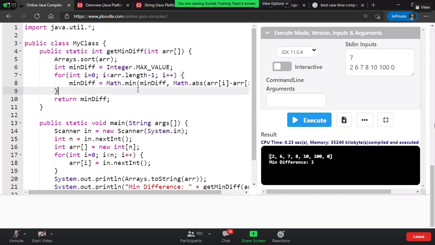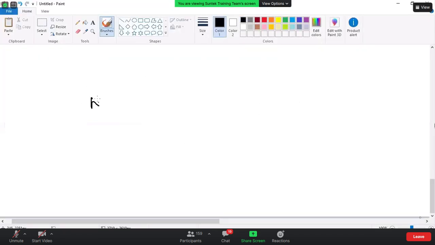So what did we improve? First of all, it is not n square. Now the overall time complexity of the program is n log n plus n, which is nothing but n log n. As we all know, n log n is more efficient than n square, so we have now optimized our program to n log n.